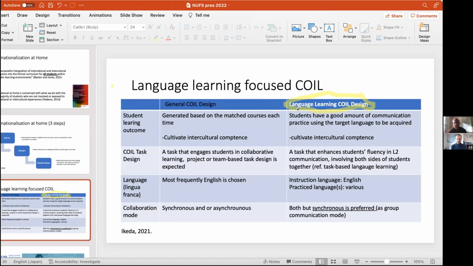So with language learning COIL designs, the students have a good amount of communication practice using the target language to be acquired. And in terms of the COIL task design, there's a task that enhances students' fluency in their L2 communication, involving both sides of students together.